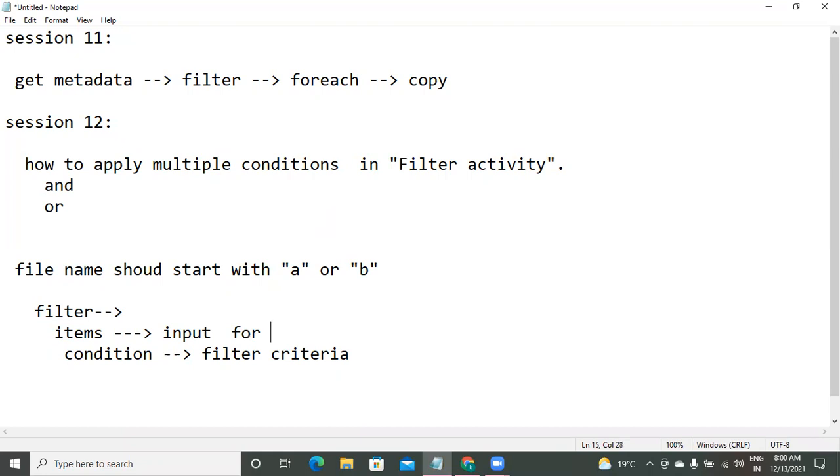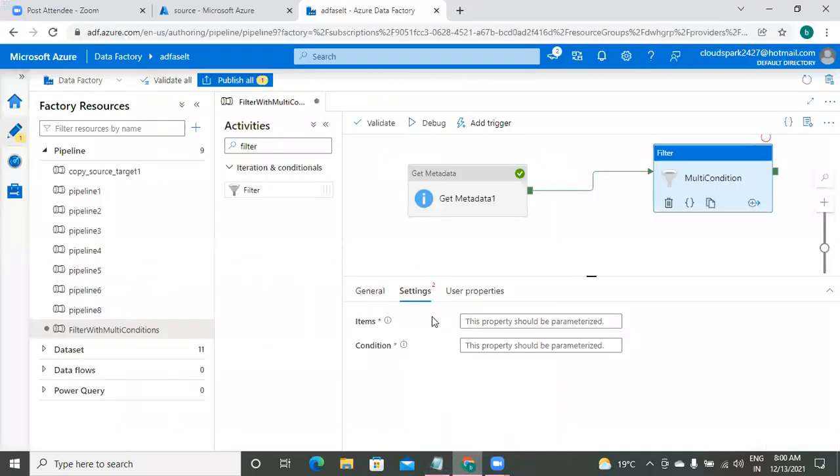For the activity, so for the filter, what is the input? Which is output of get metadata. So these two things you have to configure. First, let's configure these items.